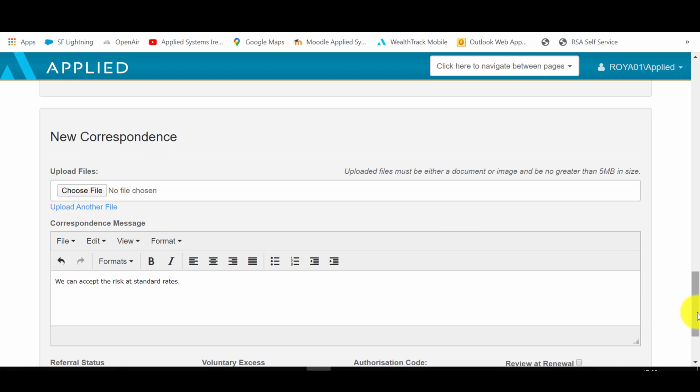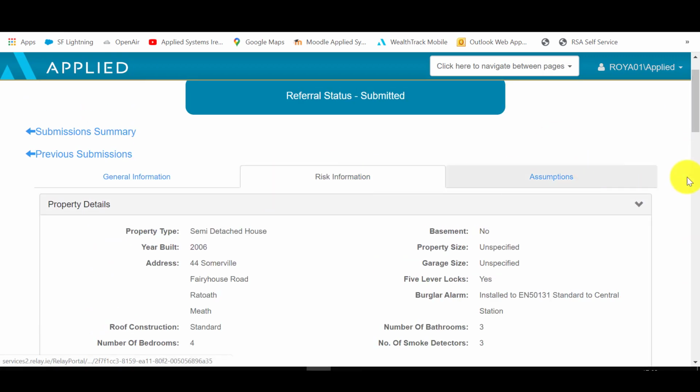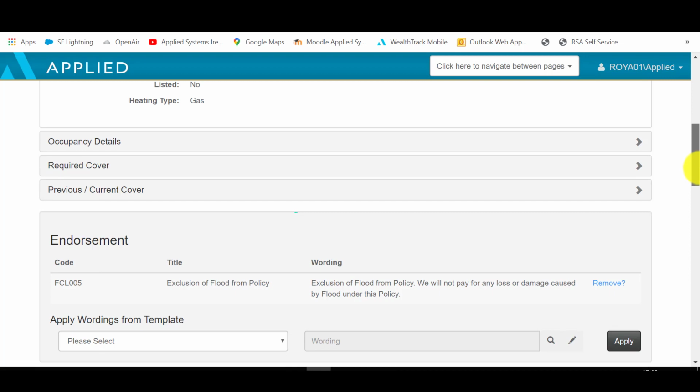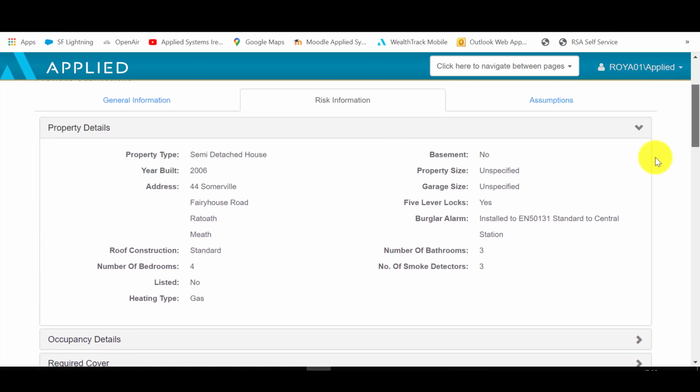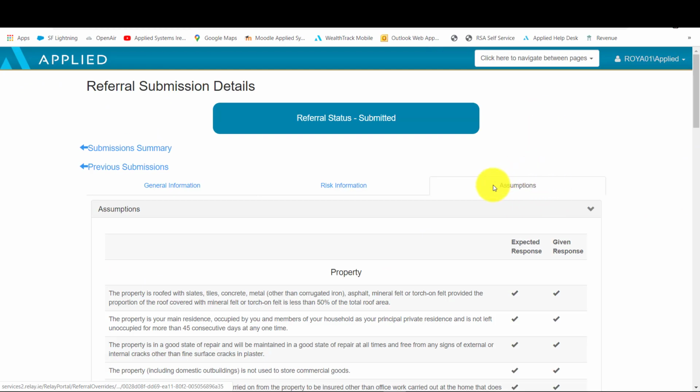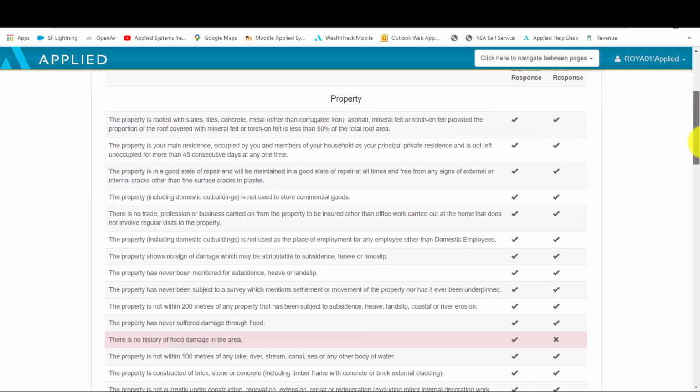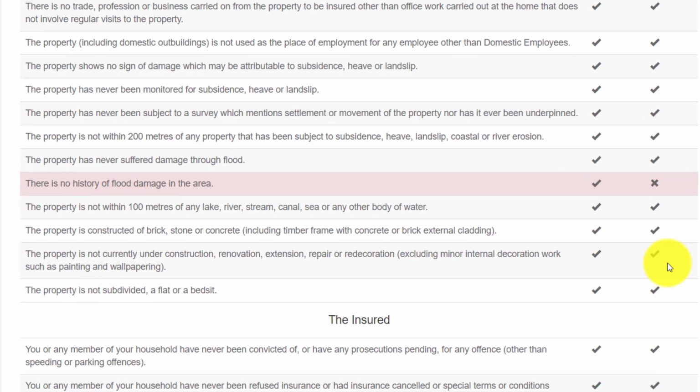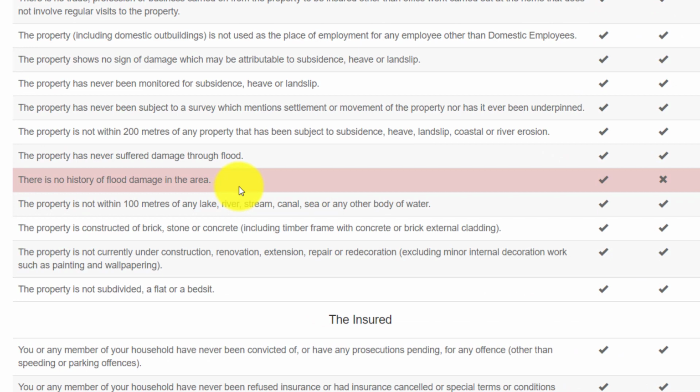So they can actually review the risk information by clicking into risk information here, scrolling down, and obviously they can look at the address in more detail. So in addition there, they can click on the assumptions, and if they scroll down, they can actually see all the assumptions. And in this particular example, they can see, and it's highlighted in red, where the customer has said no to the fact that there's no history of flood damage in the area.